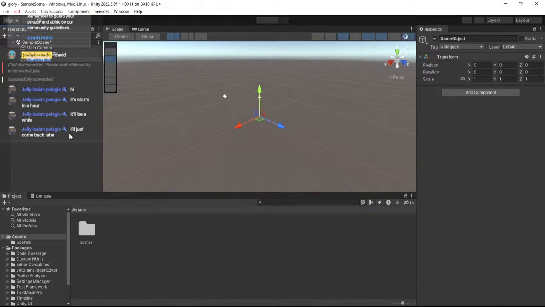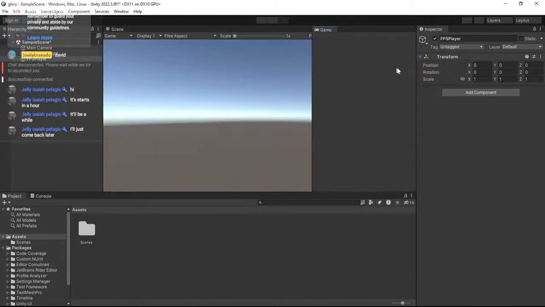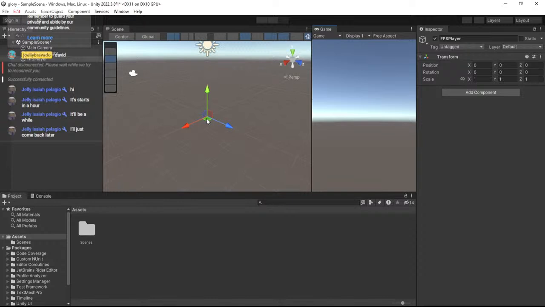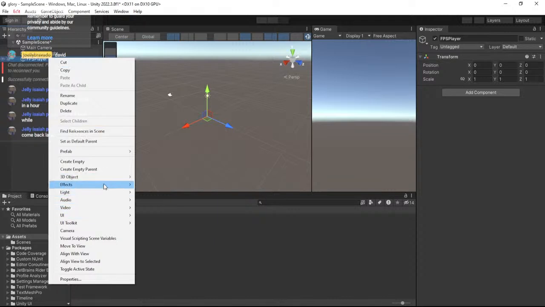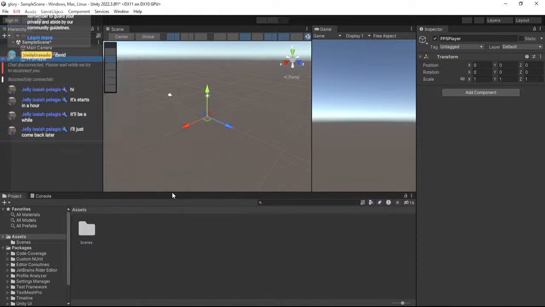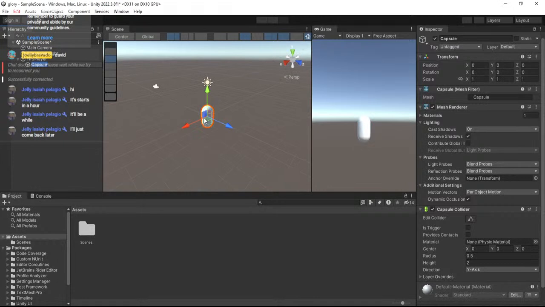So, we're gonna start off with some easy code, because we're just gonna copy and paste something. First off, we want an SPS layer. This is just an empty object. You can see it. You can't see it. See? But we're going to right click on this dude, and we're going to put in a 3D object, a capsule. See, that you can see.